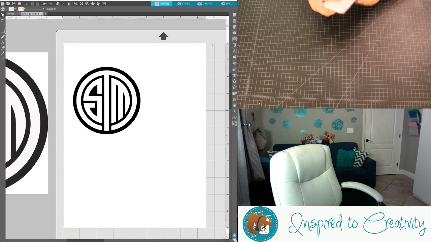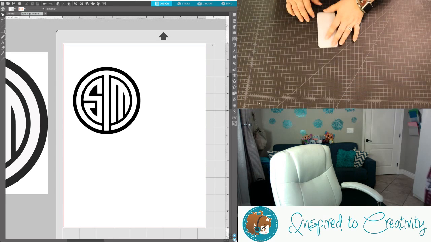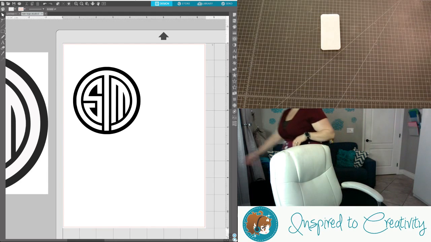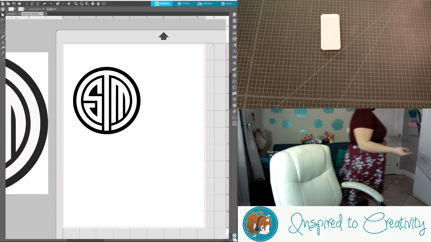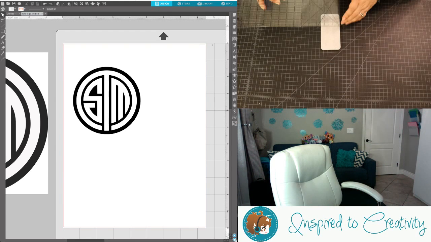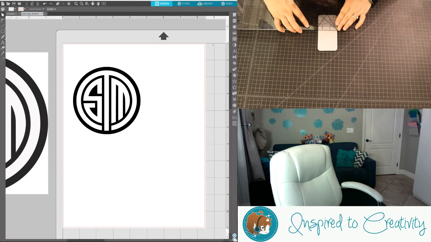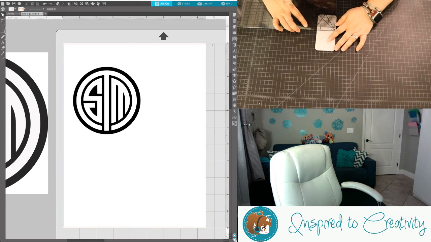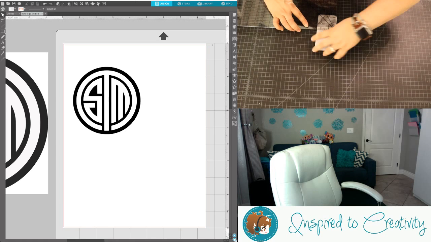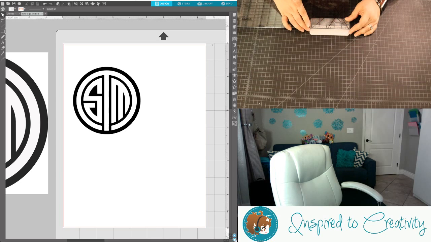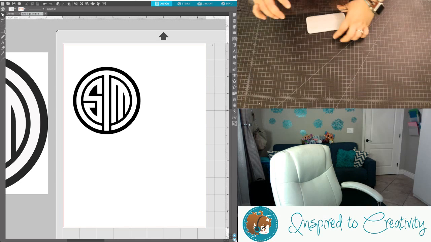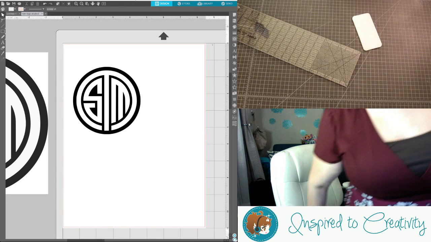So you can see here, here's my case. That's what it looks like. And I am just gonna take out this little guy. We're gonna measure it. So, looks like it's 2 inches wide by 5 1/4. So I'm just gonna make that right now.